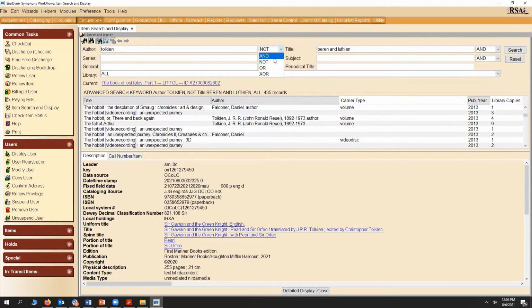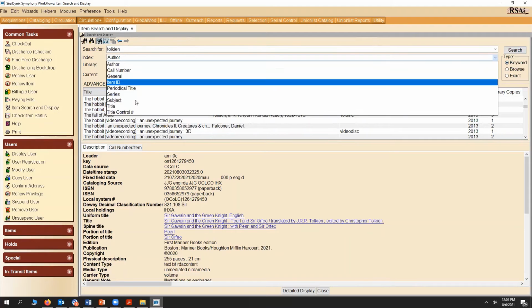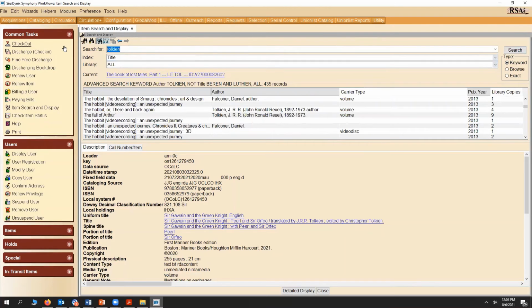So you've got your little commands here that you can use. Do note that these are all keyword searches. Just be aware of that. Okay, I will return once more to this version of the wizard though to show you the difference again between keyword and browse searches, and this time with a title search.